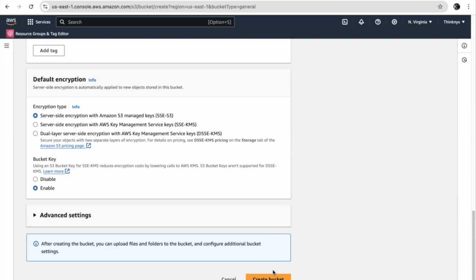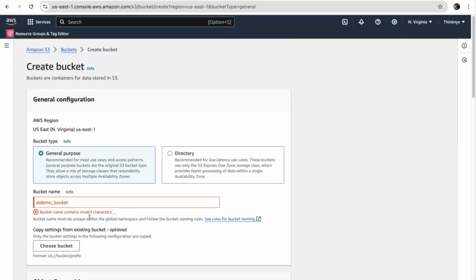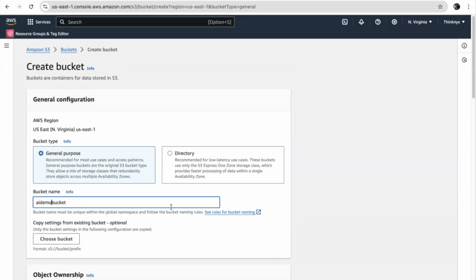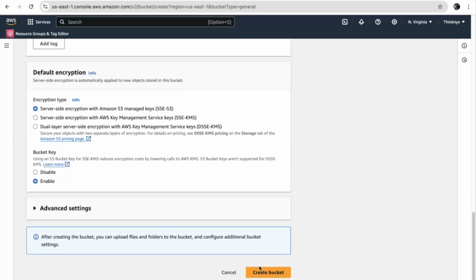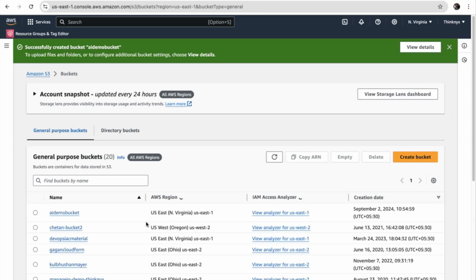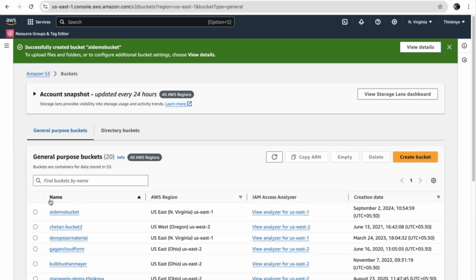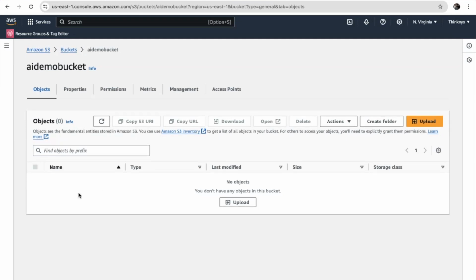Create a bucket. See here, this name, okay, underscore is not allowed. So AI demo bucket. Create bucket. See, this bucket got created. Now this bucket is empty. There is nothing.